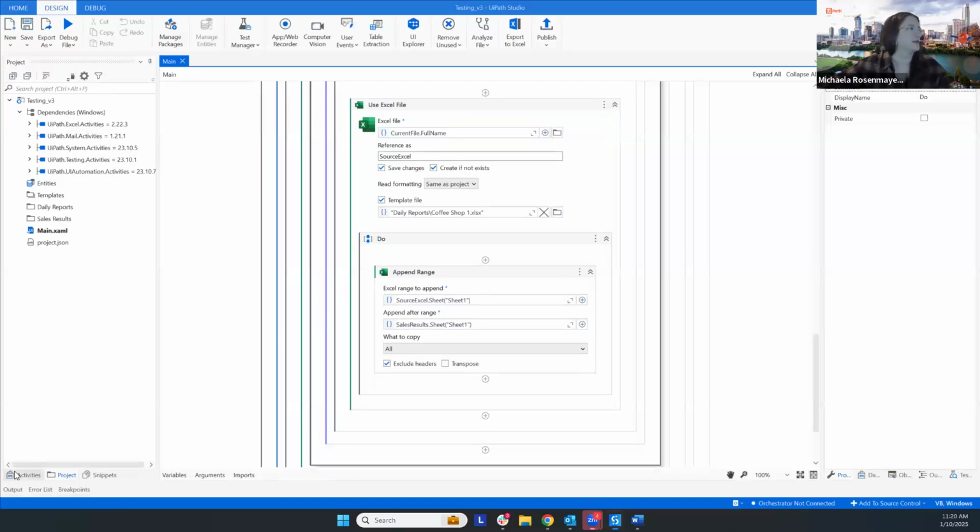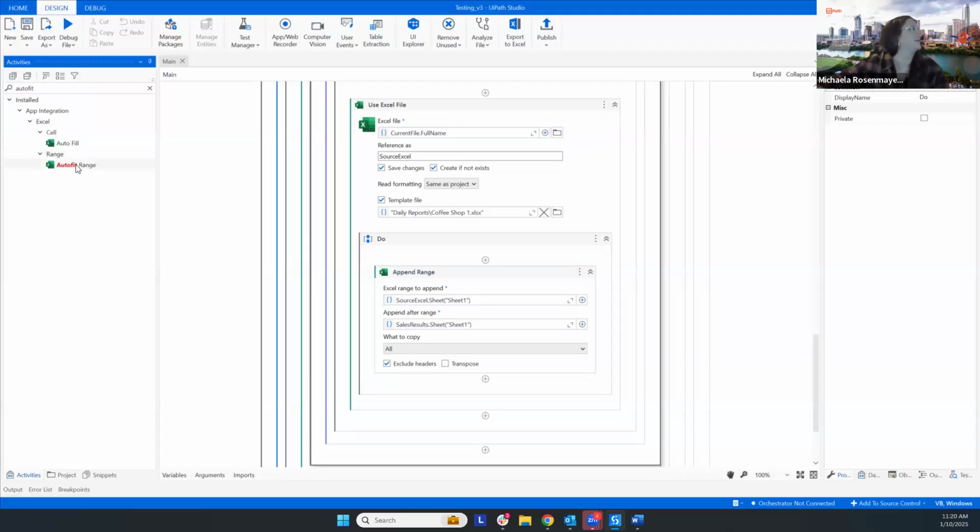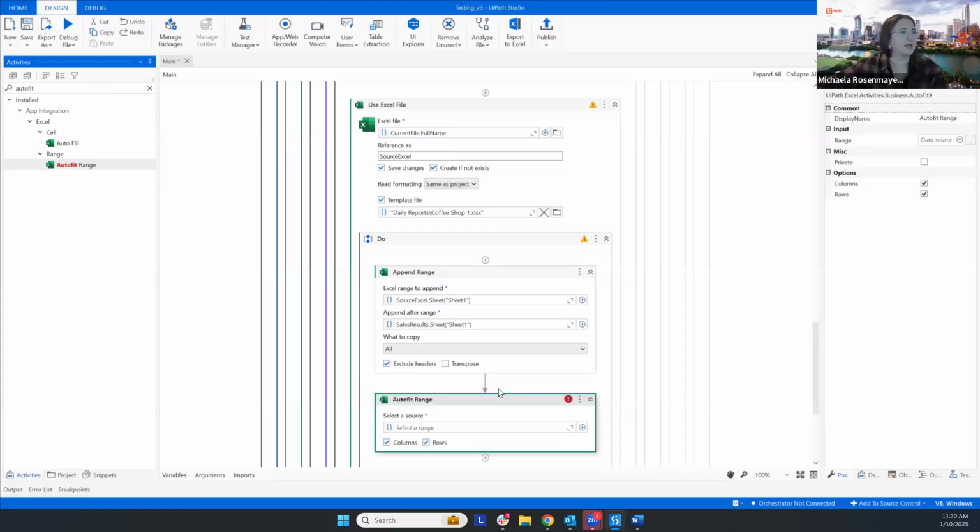Okay. So what we're going to do is continue forward. We only have 3 more activities that we need to do. So we're almost there and we'll get to see everything all together. Right underneath append range, I'm going to search in my activities for auto fit range, and then drag and drop that right below my append range.